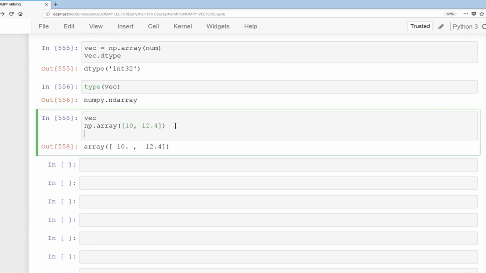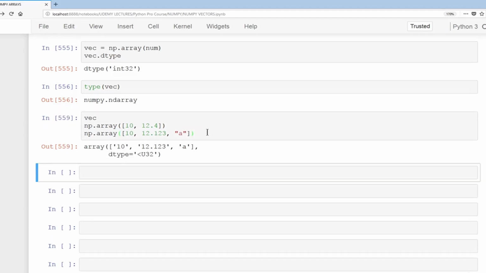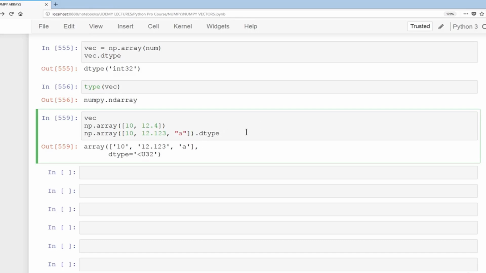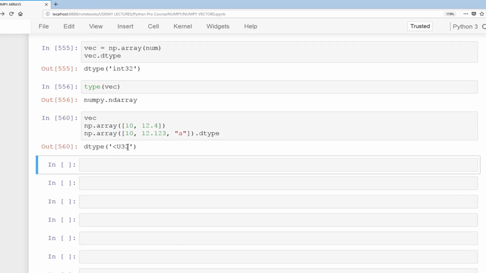Okay, and likewise, if I were to do np.array, and then I do, let's say, 10 again, and we have another one, so we have integer, floats, and now we have a string. What you'll see is that all of them are converted into strings. And if I were to do simply dtype, you're going to get, of course, U32. Sometimes it's going to be U11, as you can see here.